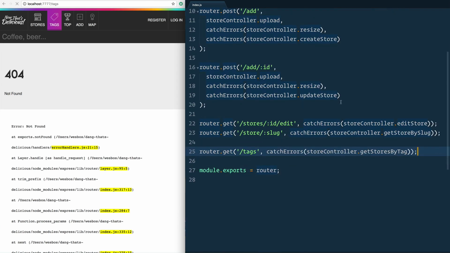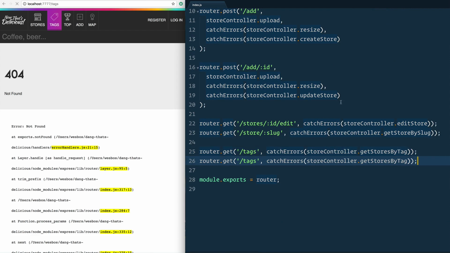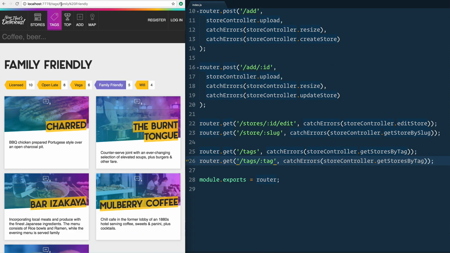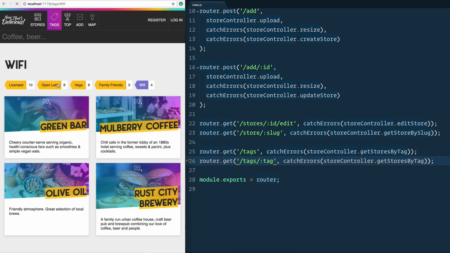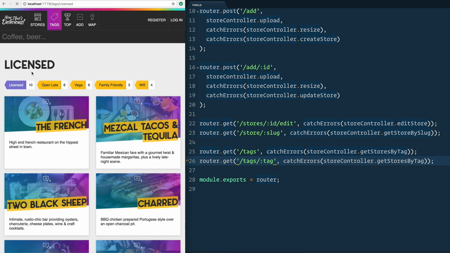And then I actually want to set up another route. So just duplicate that and say /tags/:tag, with a colon before tag. Why? Because when we look at this one, it's going to be /tags/family-friendly or Wi-Fi or open late or licensed, whatever it is. So we want to have routes for both of those.